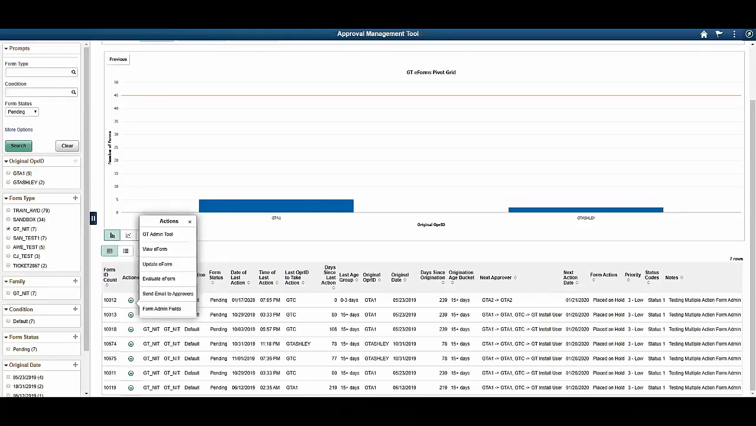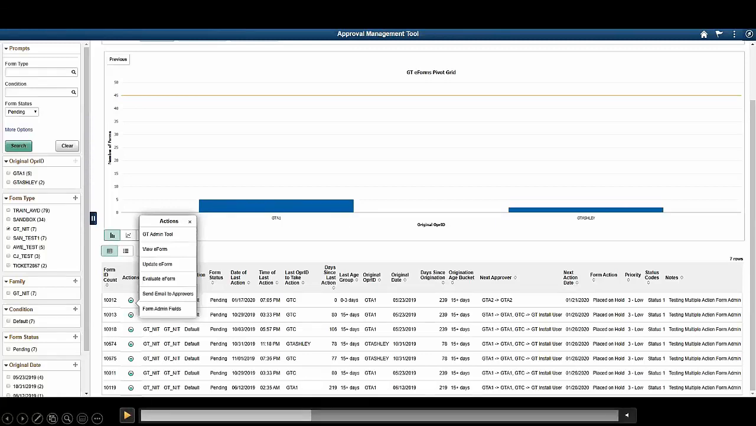And then the final two actions we have on here are send email to approvers and then the form admin fields. So Paul, if we advance a little bit more in the video, we should see that email tool come up first.